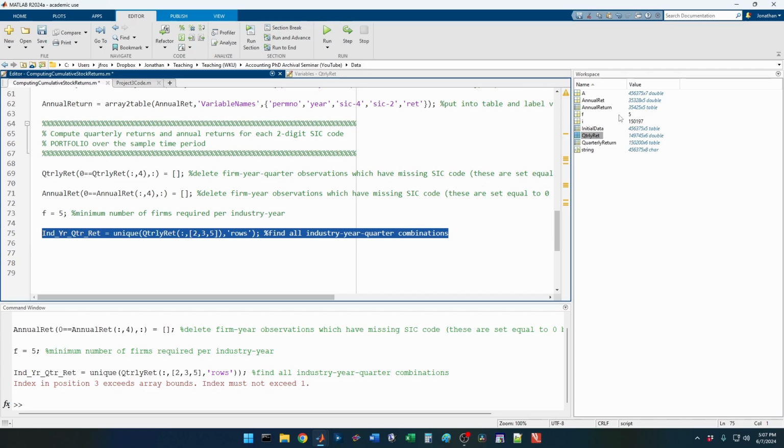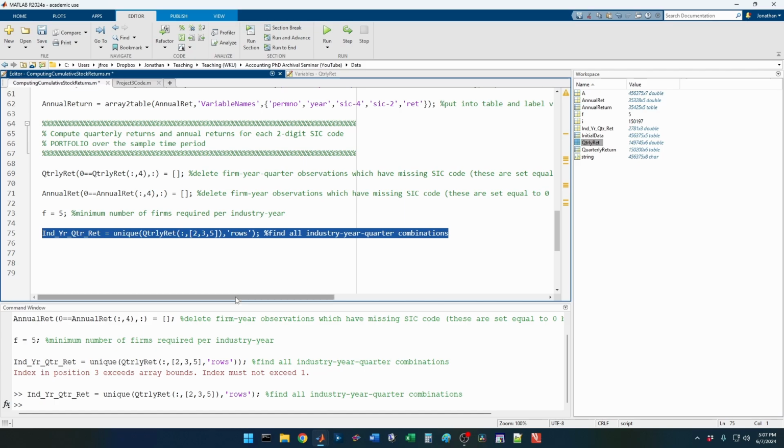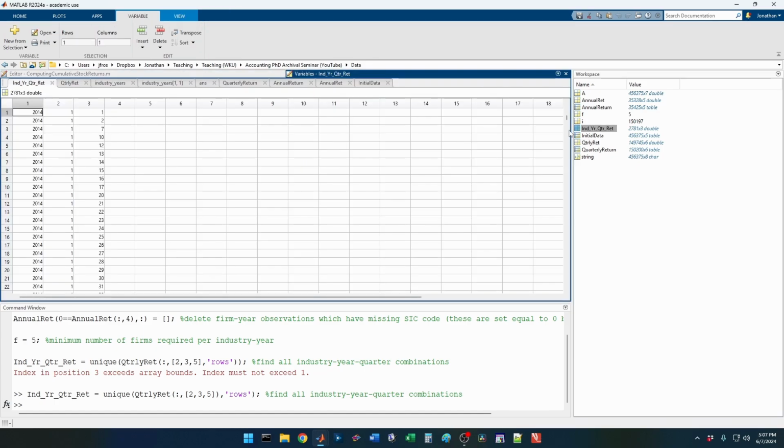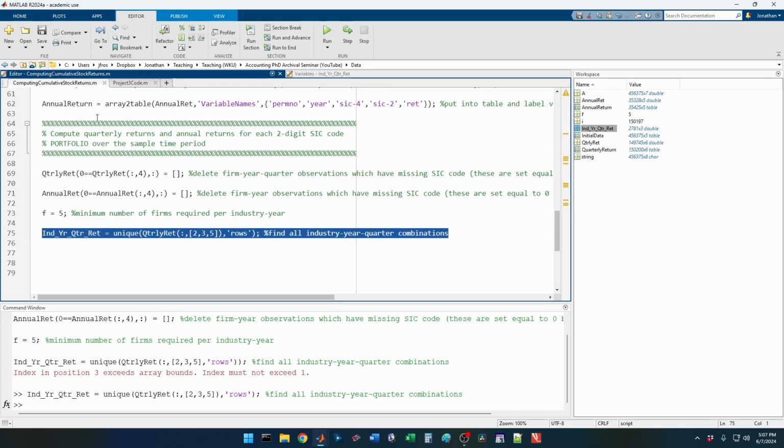So f has been set equal to 5, and this didn't run yet because of this error down here. So let's run that. And so here we go. Here are the unique triplets: year, quarter, industry, 2-digit industry. That's a triplet. That's unique. That's another one. That's another one. So there's 2,781 year, industry, quarter triplets.